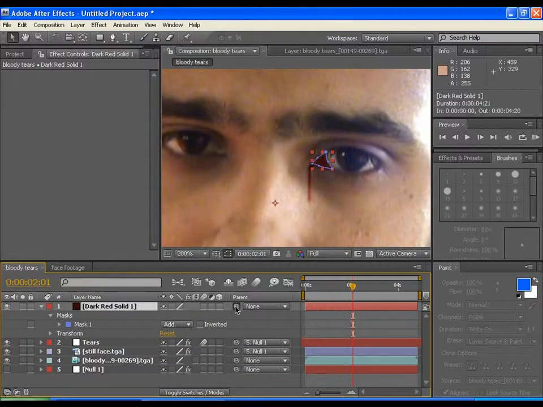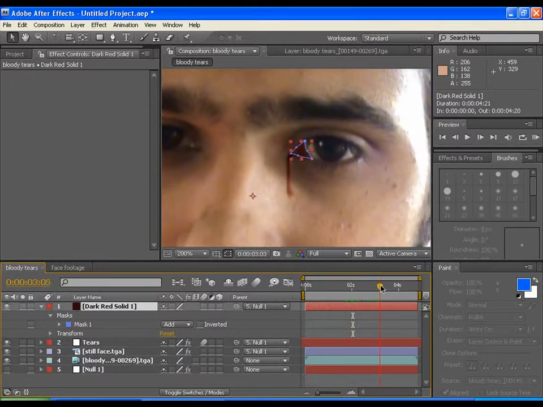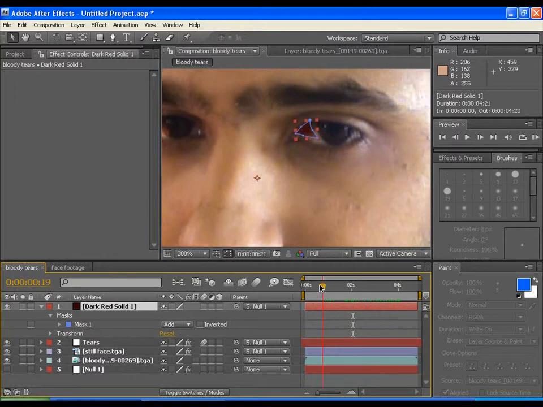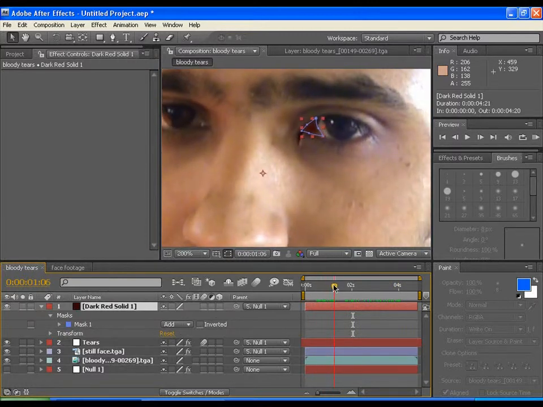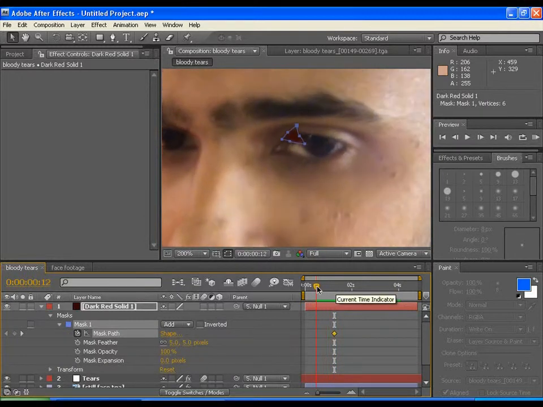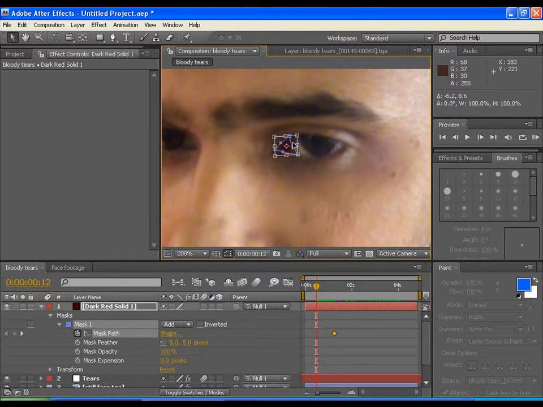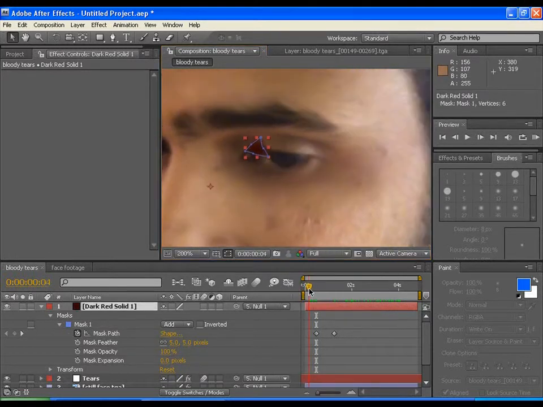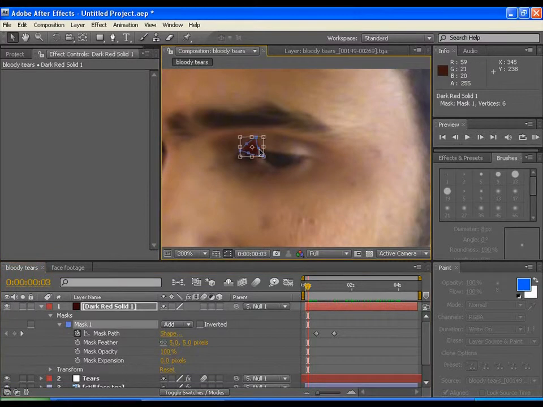And now pick whip to the null. It's good, but you may see some problem here. So we need to adjust it manually. I am animating the mask. You can track the eye area separately in Mocha, and then you can use the tracking data with this mask. But it can be done here manually in a couple of seconds.